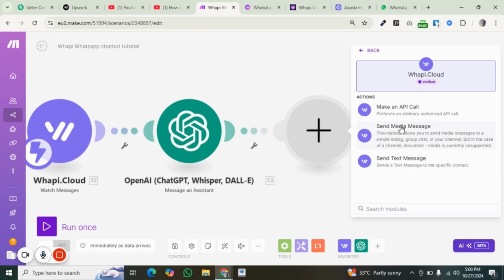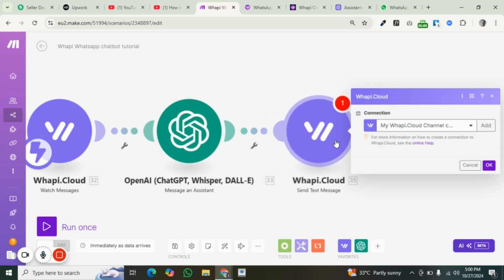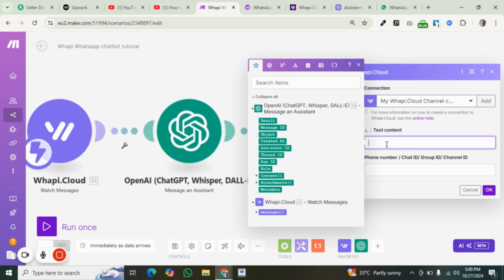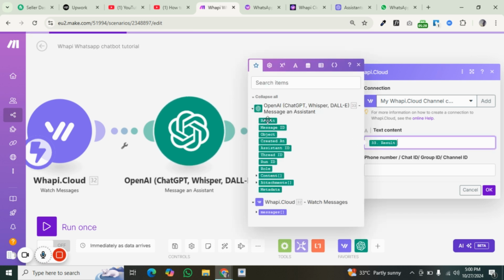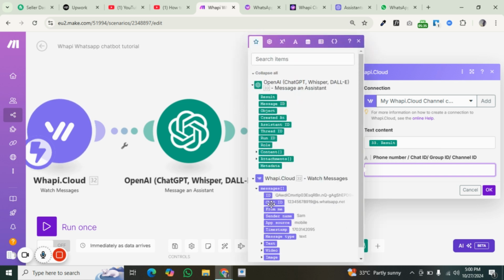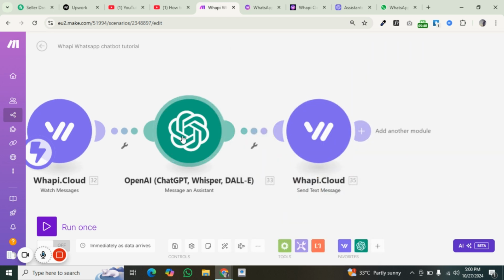Now we will send this generated response by ChatGPT to the same chat we are getting the message from. So we will select send text message, and now we have to give two things here. First the text content and the phone number, chat ID or group ID. We will give the chat ID. So the text content would be the response generated by ChatGPT. So we have to select that result, and for the chat ID we will go to messages and select this chat ID. So now click OK. Now the response will be automatically returned to the chat.